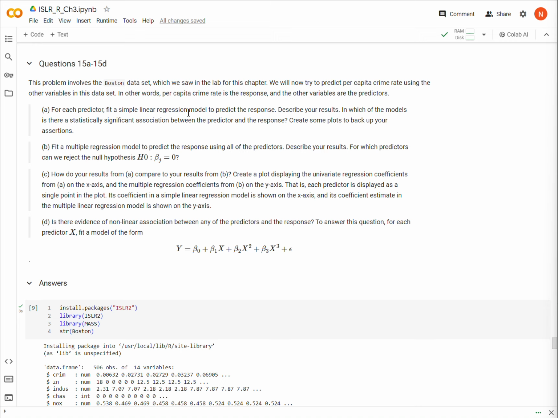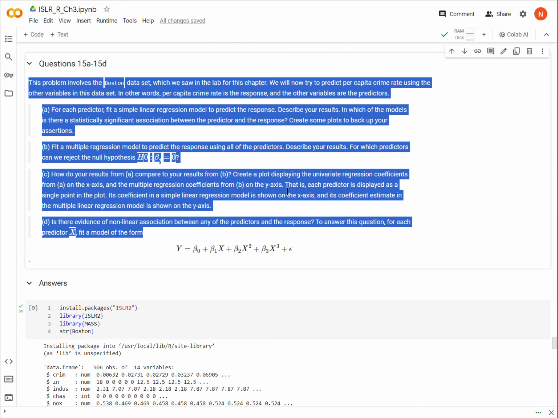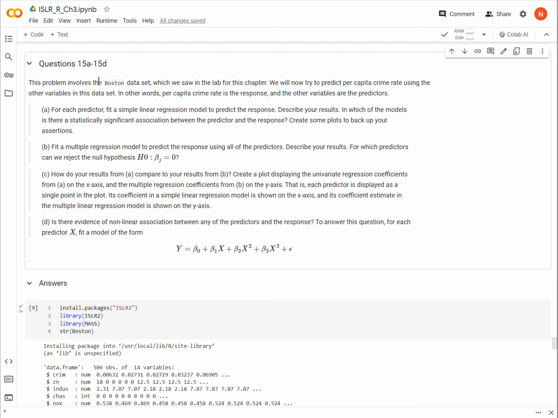Okay, final question for chapter 3 of Introduction to Statistical Learning, question 15, parts A through D. This will be in R, and I will make another video for Python later. Here's our question, and we'll just tackle these one at a time. We are going to be using the Boston data set, and we are going to be predicting crime based on the other variables in that data set.